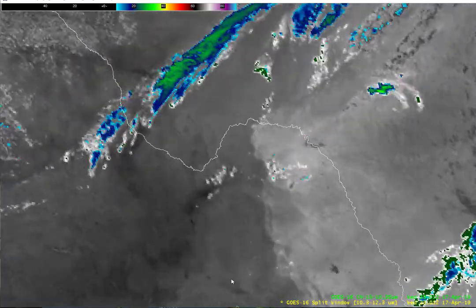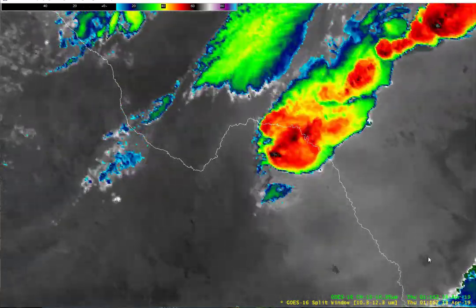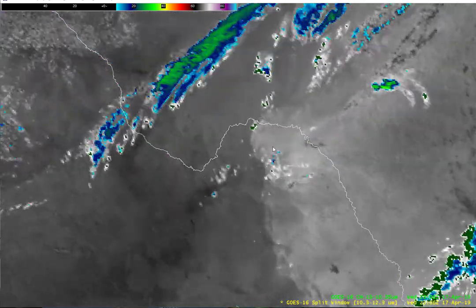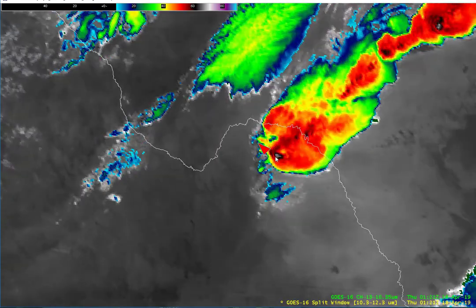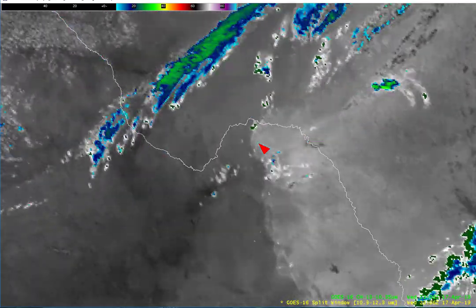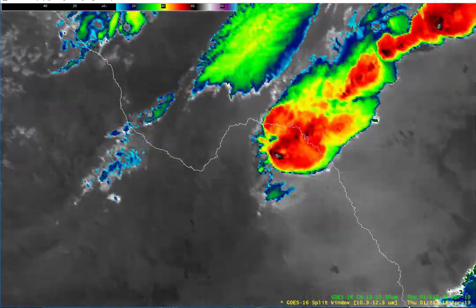We go back to our split window difference and 10.3 micron sandwich product. The dry line shows up clearly. Convective initiation occurs on the moist side of the dry line in northern Mexico, in the same place where we observe the cooling trend in the 7.3 micron imagery.